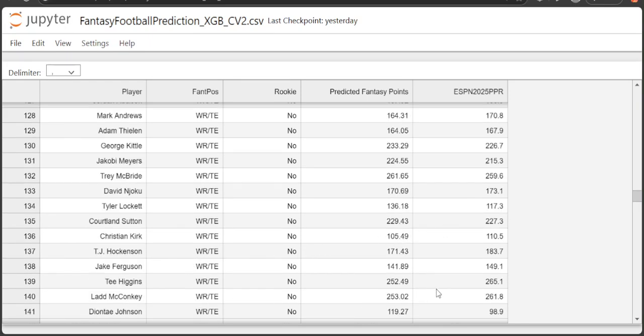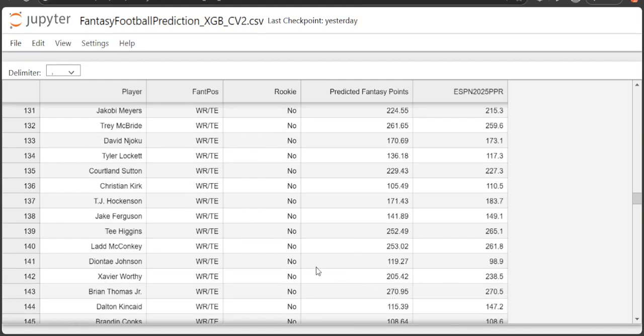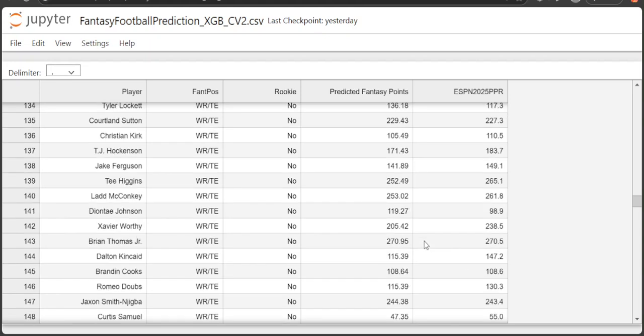But Ladd McConkey, that'd be a good pick if someone wanted to pick him up, because I'm not quite sure who's the other wide receiver, Quentin Johnston. So we'll see if Ladd McConkey can have a breakthrough and get to 260 or 250. That might be a good fourth round pick, maybe even third round pick. I don't know, maybe fourth round. We'll have to see. And then Xavier Worthy, I just have to see if he can have a breakthrough as well.